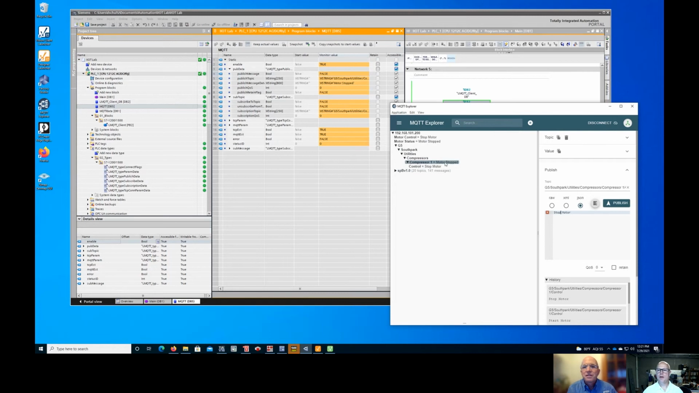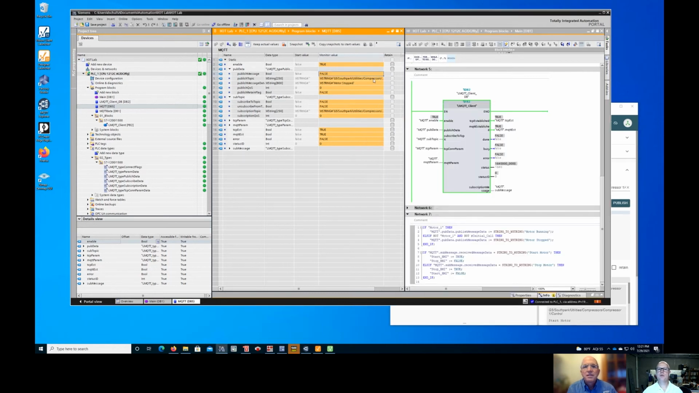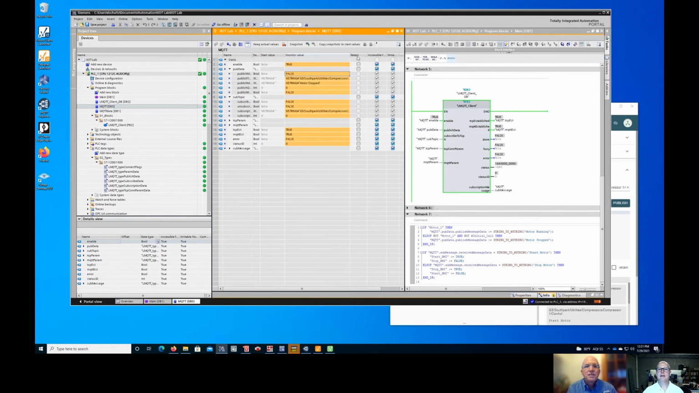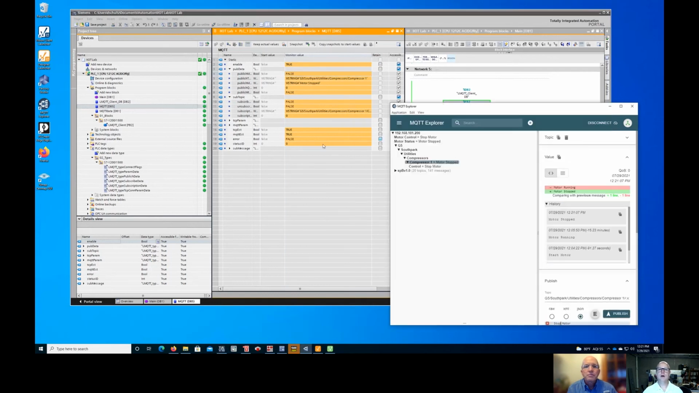So on compressor 1, that's where it's publishing it. That's where the value is coming from. Let me shrink this down a little bit just so you can see that. You can see it's just going out to compressor 1, so that's what's coming over here. And then if I want to actually control it, I can do that on compressor 1, and I call that control. That's what this start stop motor is.